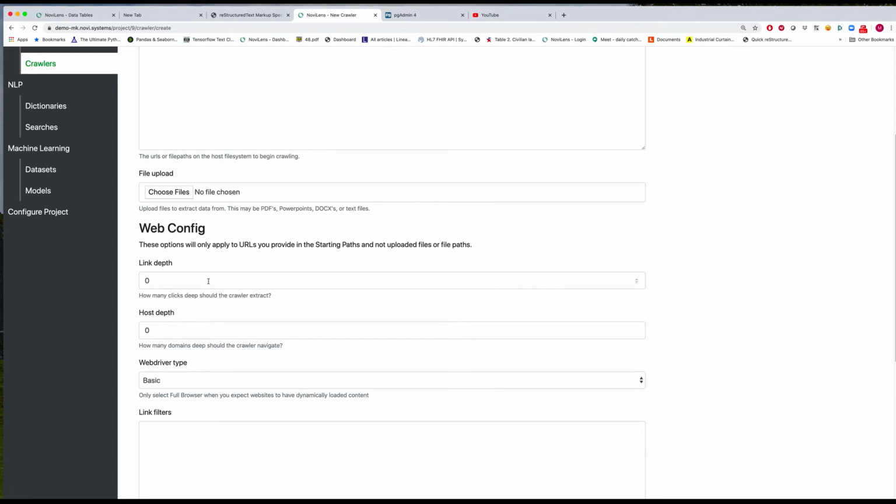In our case, we do 3. And host depth is the domains, and think about that as the length of the URL. And again, we go 3 deep on that. With regard to the web drivers, there are 2 types here. One is basic, and that is it will capture what you see on the web page. That is, what you see is what you get.